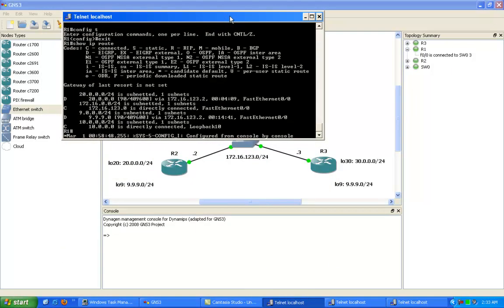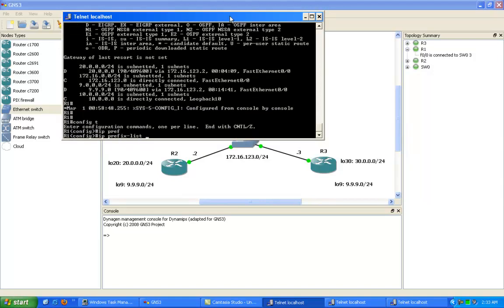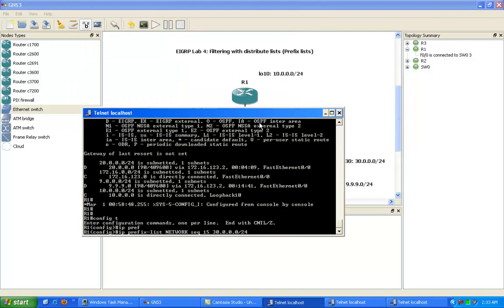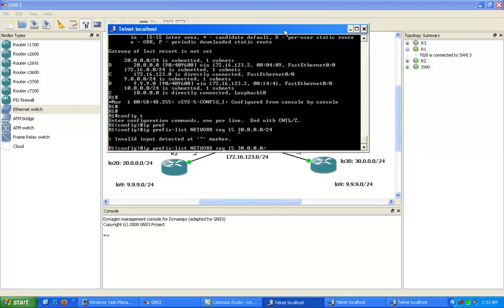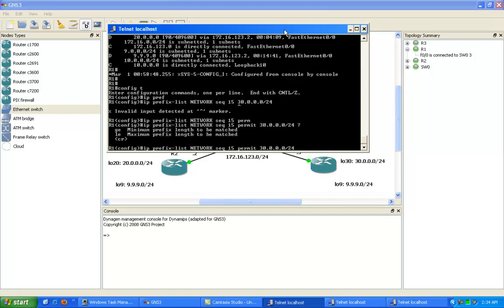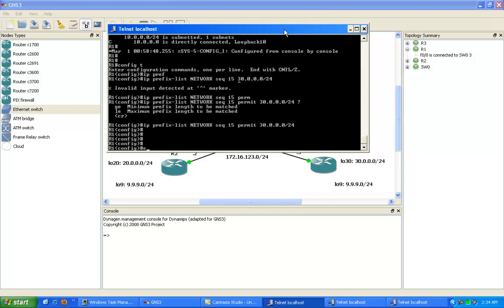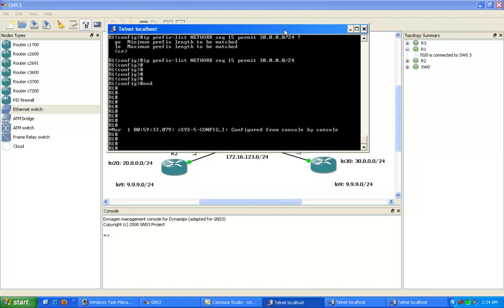If we go into router 1, and we do an IP prefix list network and add a sequence number 15, and then try to add in the 30 network, let's see what happens. Whoops, forgot the permit statement. So permit 30.0.0.0/24. We'll hit enter there, and we'll let EIGRP reconverge.